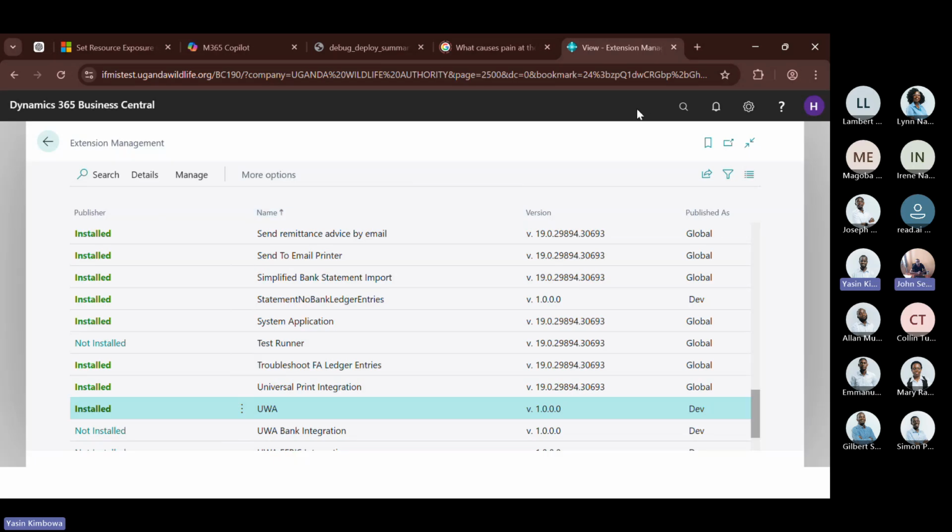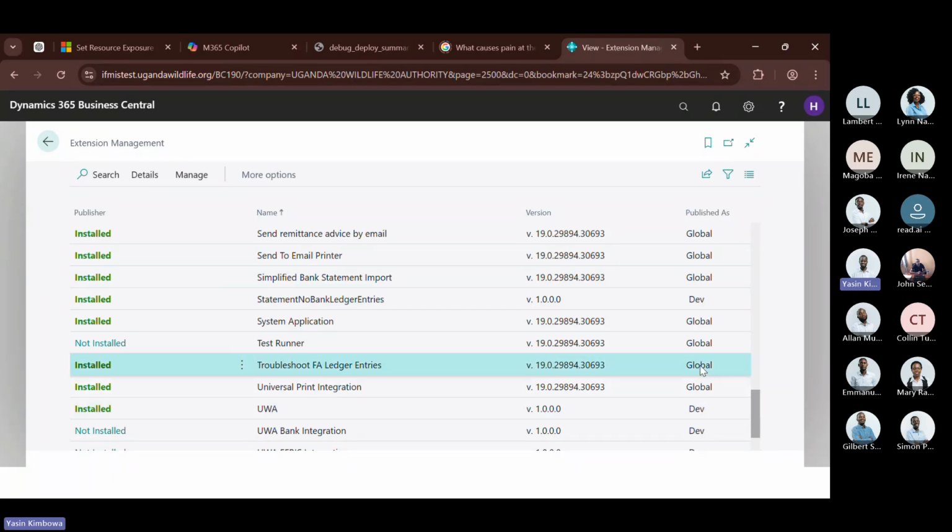Even in our production, if we use Visual Studio Code, it remains in dev. It should be published as an application, as a global app, the way you see those standard ones. Okay, like this one. So I think now I understand.